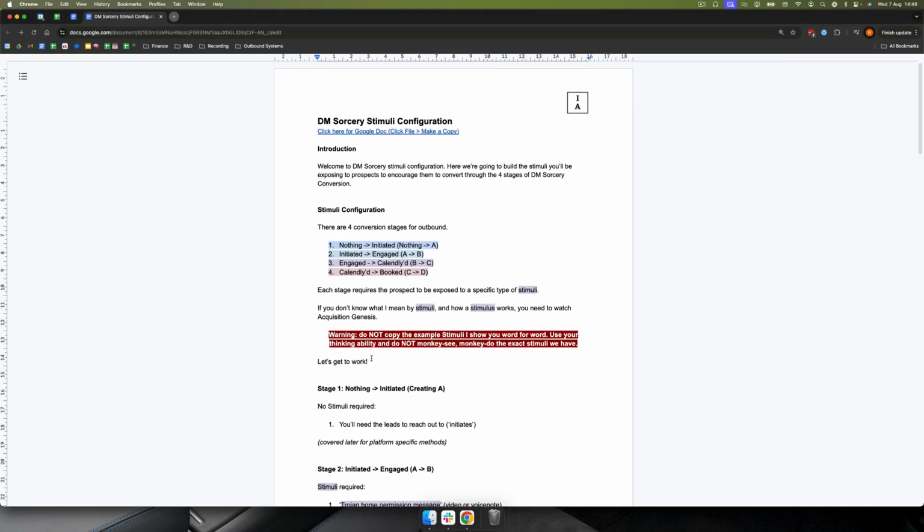Every single niche is different. Every single prospect and every single industry you work in is going to require a slightly different approach, and if you're using the exact same stimuli that we found works for the agency space, then it's not going to work for you. Take what we have, model off of it and use it for inspiration, but for the best results of DM Sorcery, you need to modify it and create it your own for your own niche. So without further ado, let's go ahead and get to work here, okay?